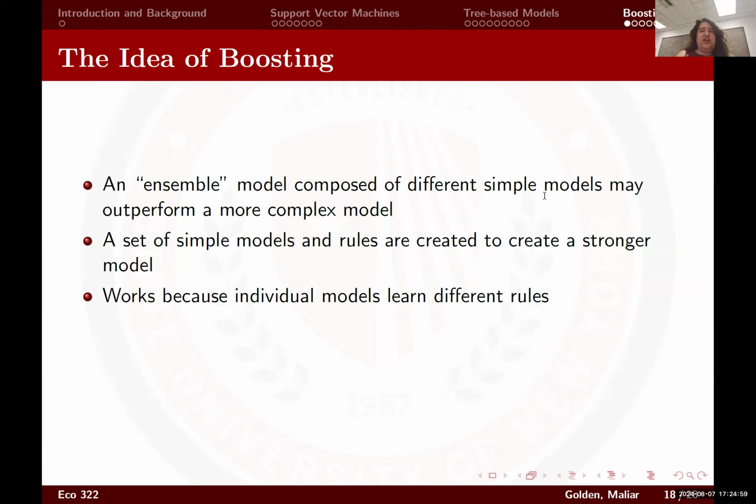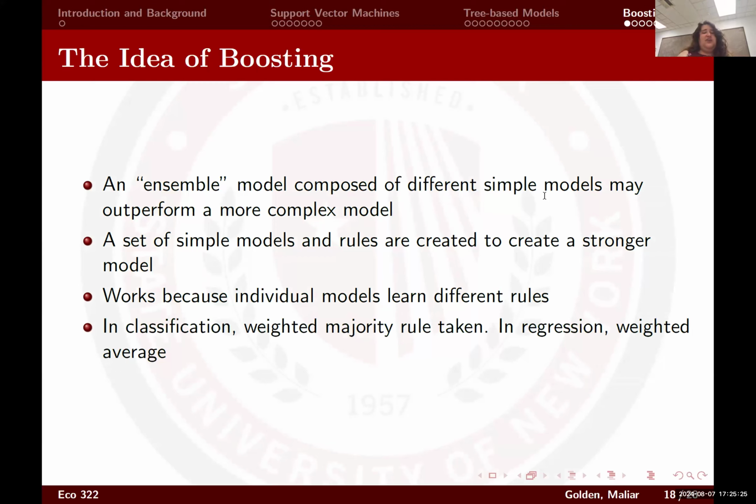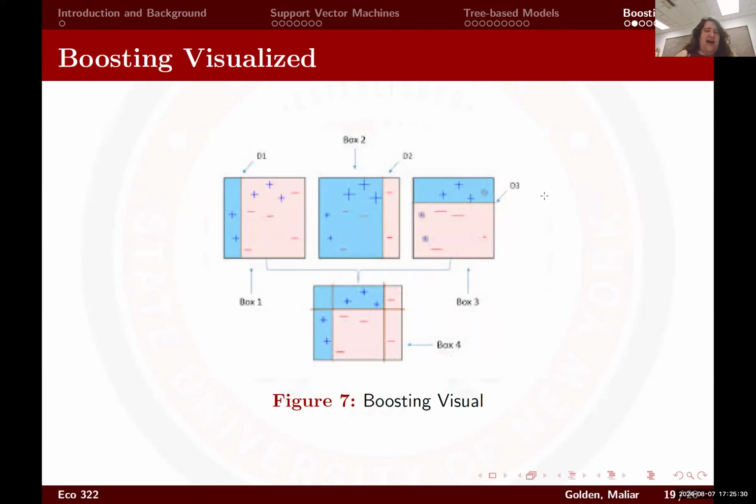The idea of boosting is that one model might have a lot of bias in it, and there might be things you can learn from multiple models. So the idea of boosting is you take a set of simple models and rules and you create a stronger model. It works as individual models each learn different rules based on different data. In classification, the weighted majority rule is taken; in regression, you take the weighted average. This is the idea of boosting.